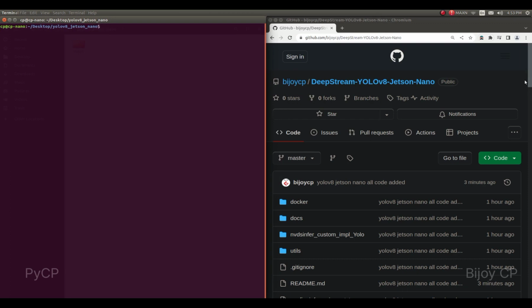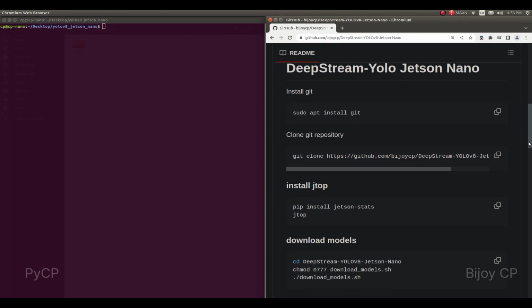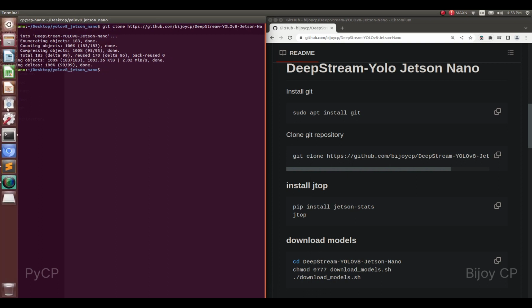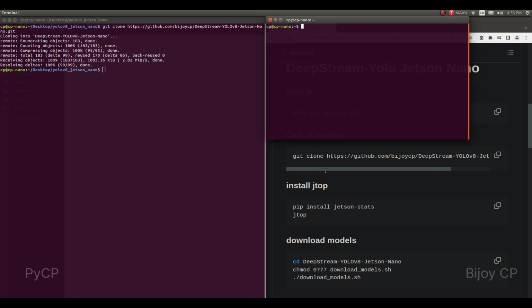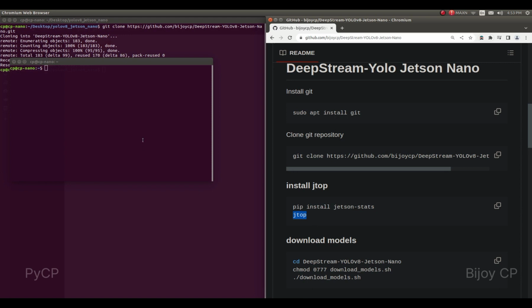First, you need to download the Git repository DeepStream YOLO V8 Jetson Nano. For downloading the Git repo, you need to install Git using the sudo apt install git command. Using the git clone command, you can download the Git repo. Using jetson-stats JTOP, we can monitor the usage of CPU and GPU of the Jetson Nano.